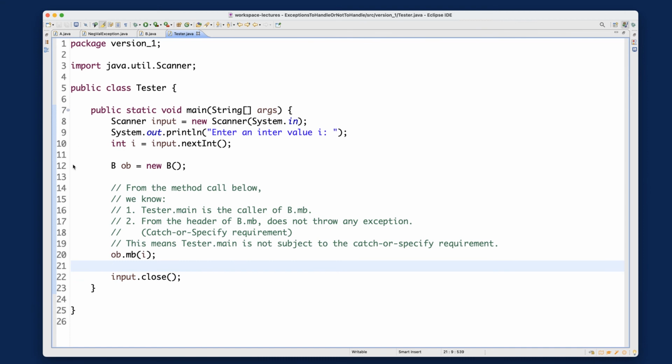Let me now simply put a breakpoint over here, ob.mb over here. Let's just put it here. Okay, and then I will debug it. Okay, so debug tester over here.